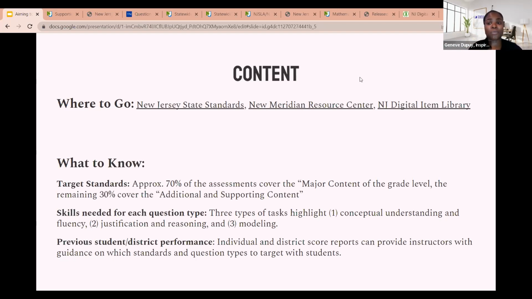All of these released items can be found in either the New Meridian Resource Center database or the New Jersey Digital Item Library database. And I will share these links at the end for you if you do not have them. But those are 2 great resources to find released items so that you can see each type of question. And for each grade level, between the tutorials on the Pearson website and the released items, there are over 100 questions for students to practice at each grade level.